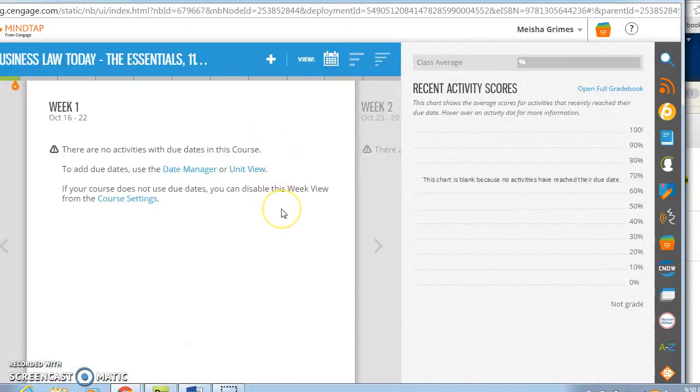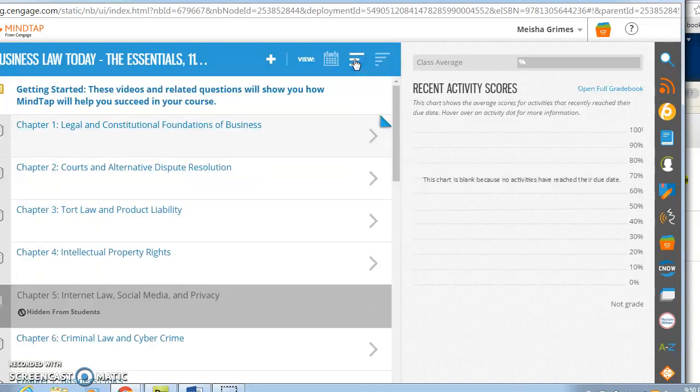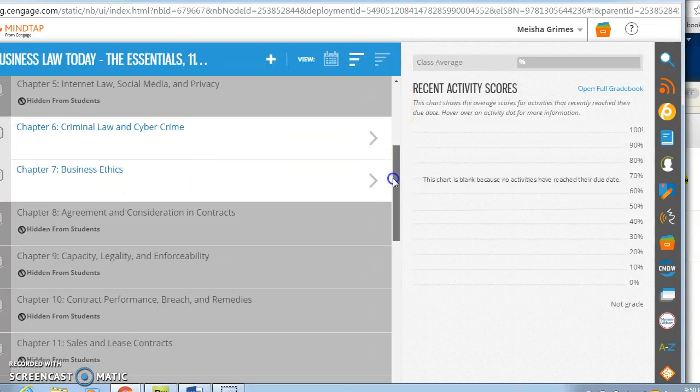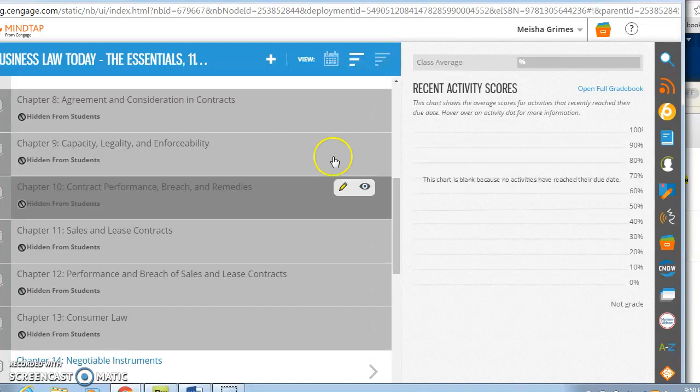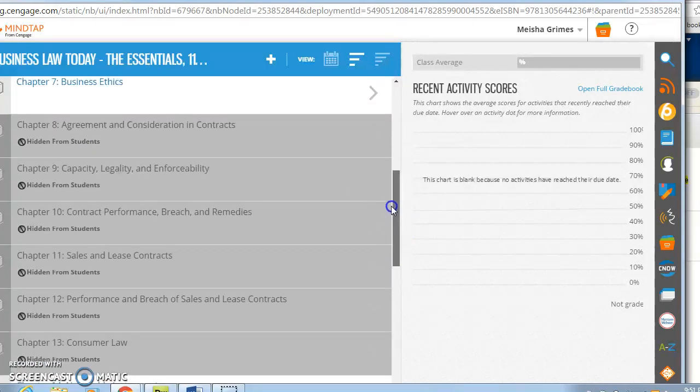So you will come into this page. It will say week 1, and then you will be looking for your assignment. You have to click these buttons here. That will take you to the chapter. So these chapters will appear to you. You will not see them when you log in.